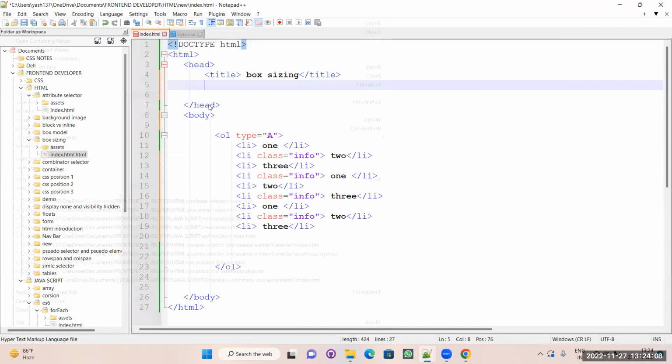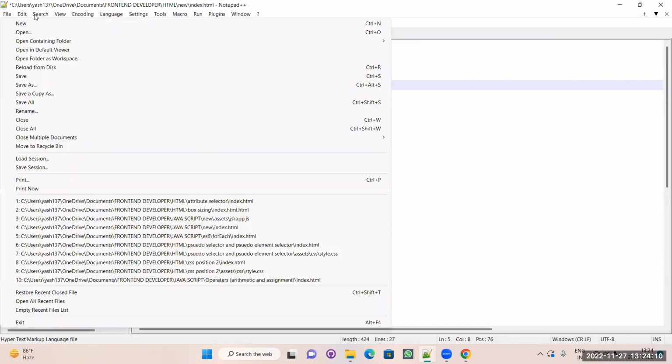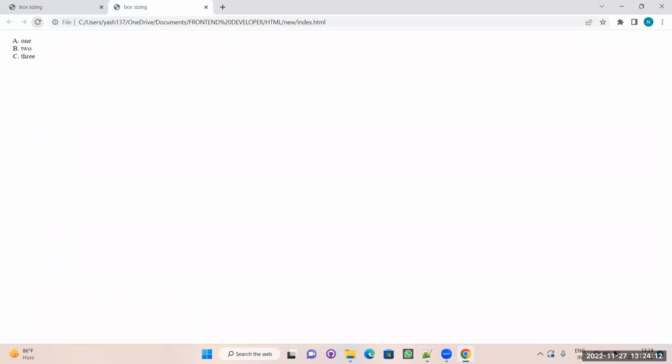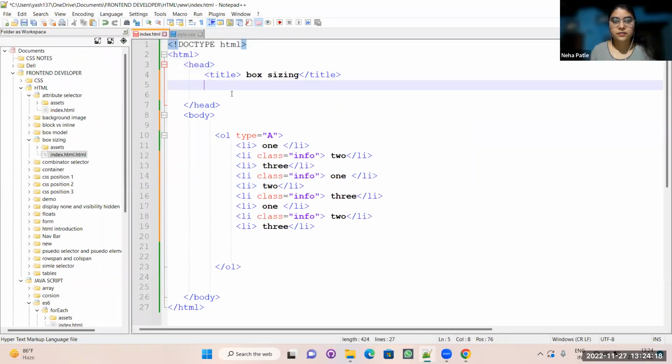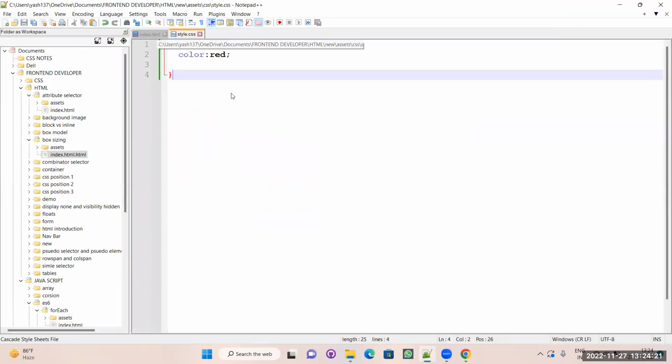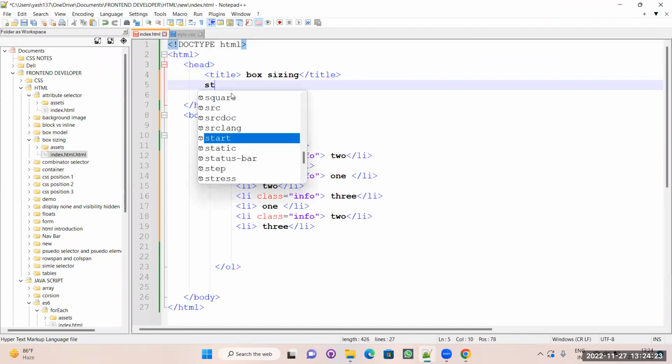Just use embedded CSS. Don't create any external CSS. Yes, use embedded CSS. Don't create any external file.